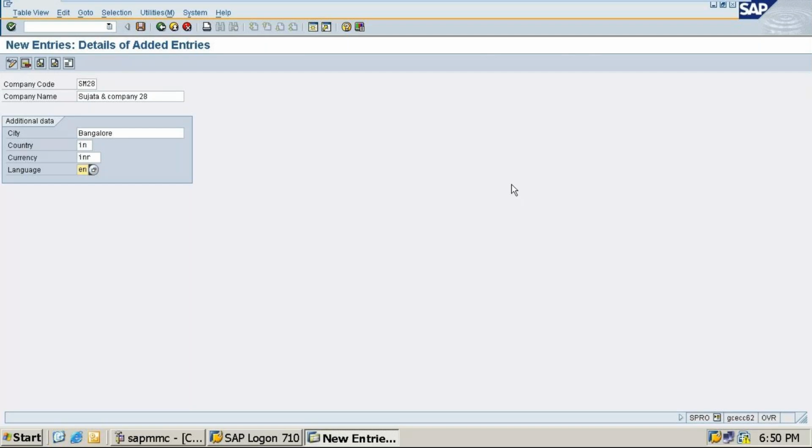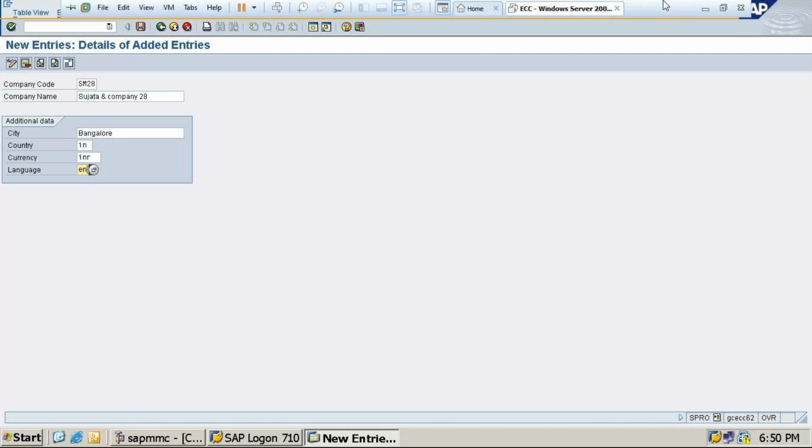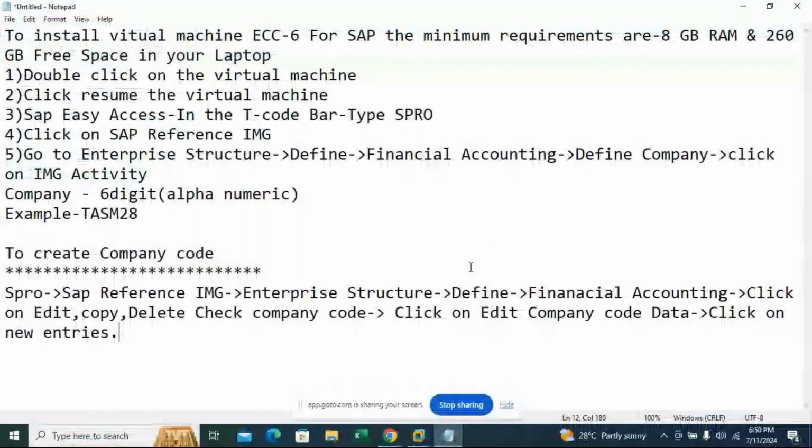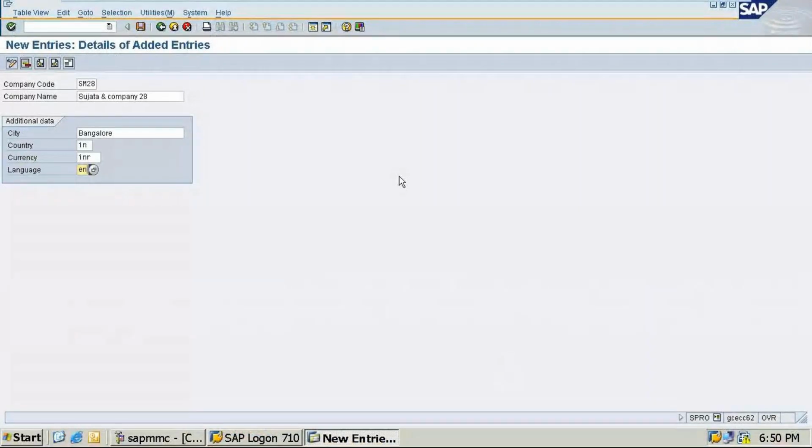Excuse me, ma'am. Yes, tell me. Ma'am, when we created a company, we also had a company code. So is that different or is it the same? That is not code, that is company. This is for descriptions, meaning the long name.